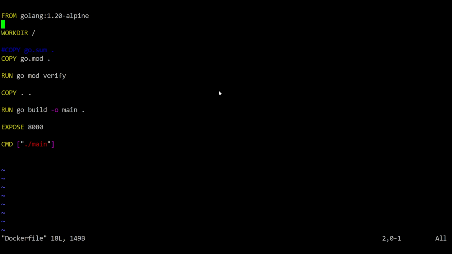Moving on to our Dockerfile, which is critical for containerization, we're using golang:1.20-alpine as our base image, which is a lightweight version of the Go environment. The Dockerfile defines a series of commands to build our Go application inside a Docker container.